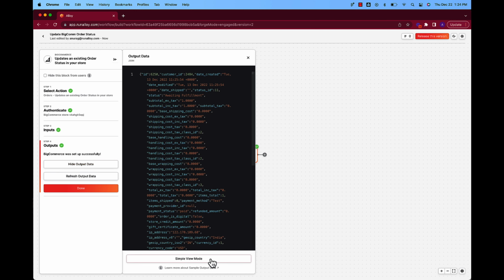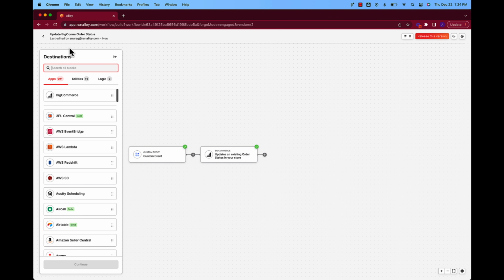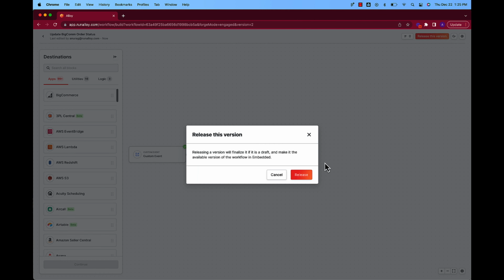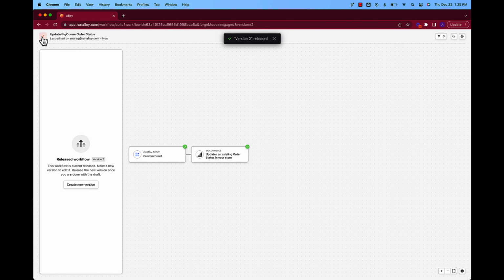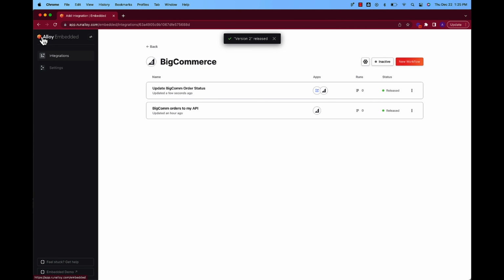Review your output data and name your workflow. Clicking Release this version will immediately make this the active version, which means it's the version that new users who click on this integration in your marketplace will be prompted to install. Note that existing users will continue to use the previous version until they upgrade. Congrats! You've just built your first full integration on Alloy Embedded.